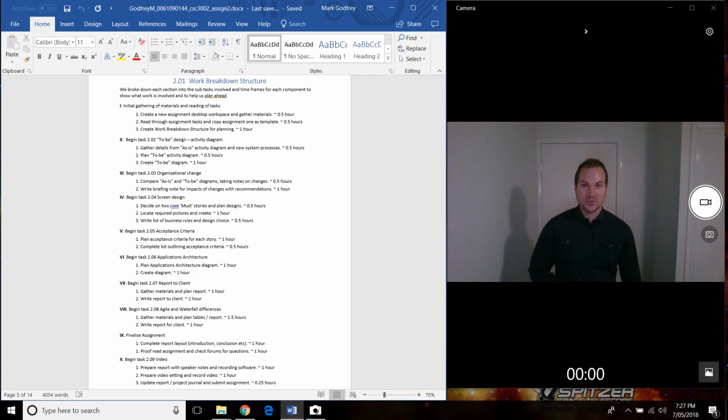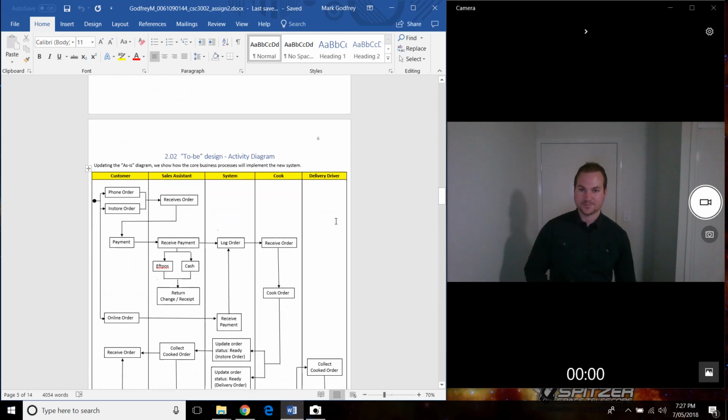We begin our report with the work breakdown structure. This is just a bit of a plan for us. We know how much time to dedicate to each of the tasks. It's also an added bonus for you so you can see exactly how much you've paid for.